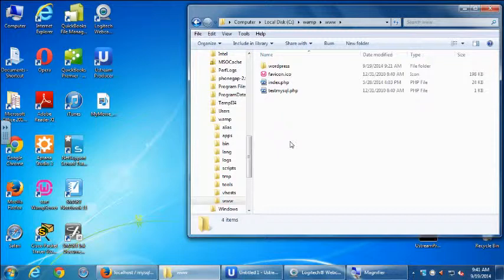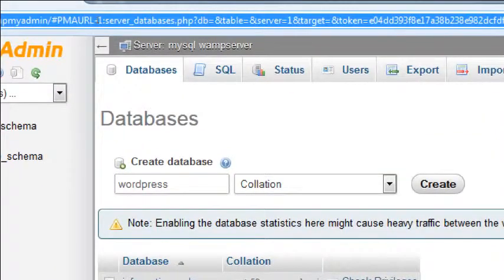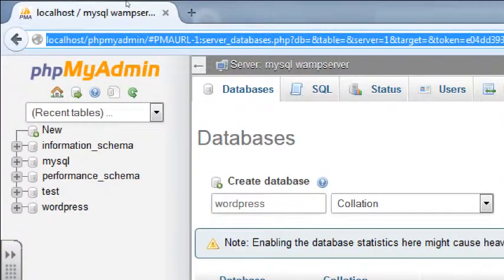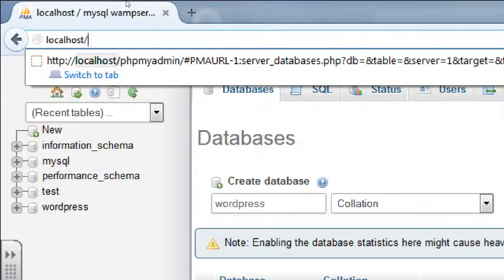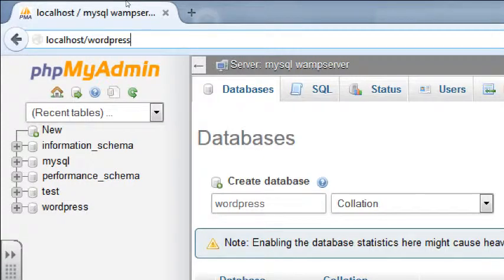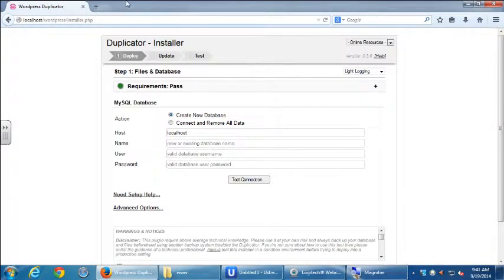All right, so we've got the WordPress folder in the www folder. So we'll go back to our web browser, and then we'll go to localhost/WordPress. That's the name of the folder we just put in, therefore it's a site, /installer.php. Remember, inside of the WordPress folder that I gave you, there's two files, an installer.php file and a zip file with a huge name. So we need to access that installer file inside of the WordPress folder. Press enter. So you should see this screen, Duplicator installer.